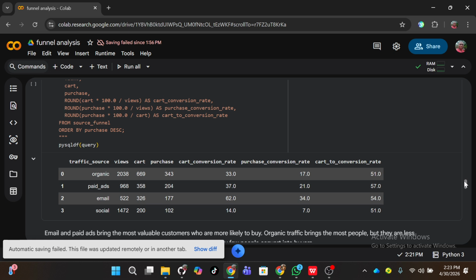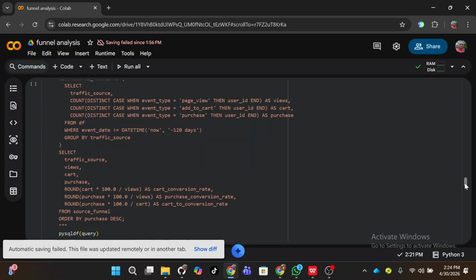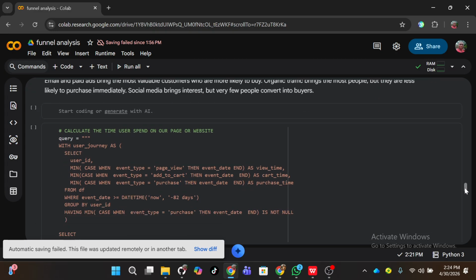So in order for us not to make this a very long video, we saw that email has the highest cart to conversion rate, about 62. Then of course organic stands at 33, paid ad is at 37, then social is at 14. So if you want the scripts, I could drop them in the comment section. Just comment it, I'll drop it for you later.